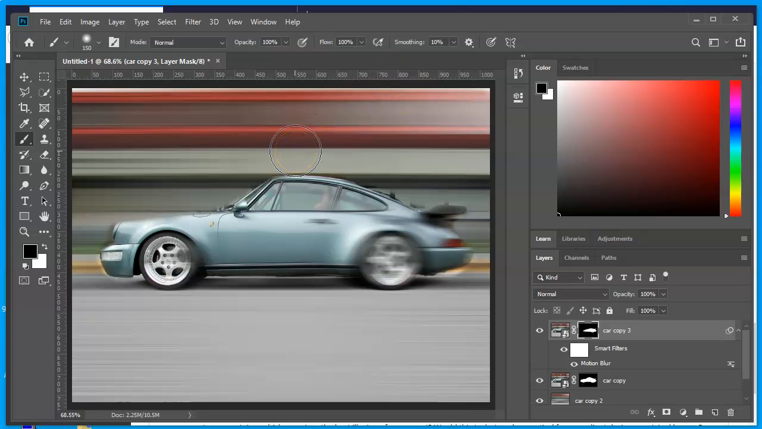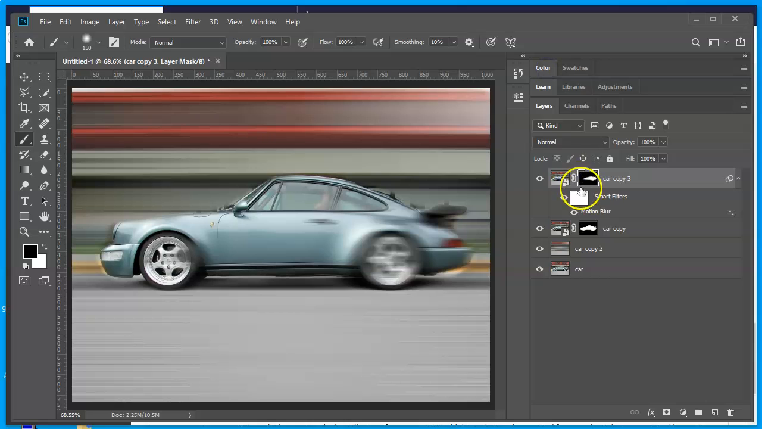So at any rate, this is a quick demonstration on how to use layers and use the motion blur, rather, to give the illusion of movement. And hopefully this answered the question, how did the car get to move?